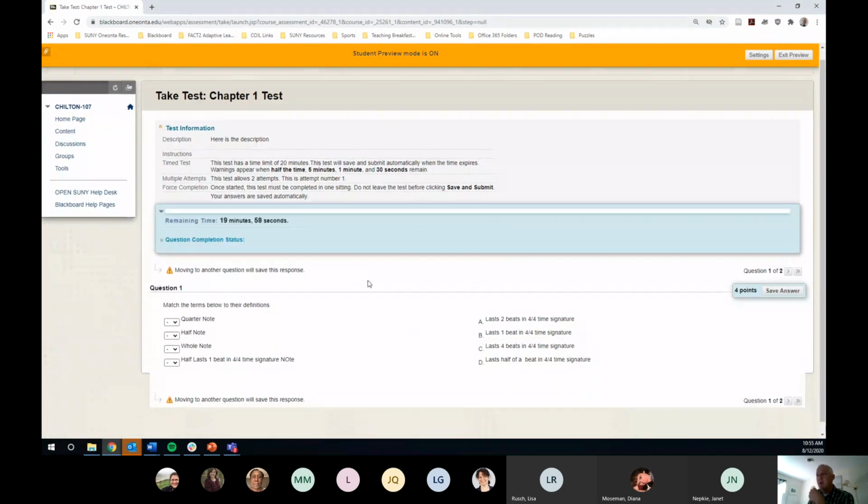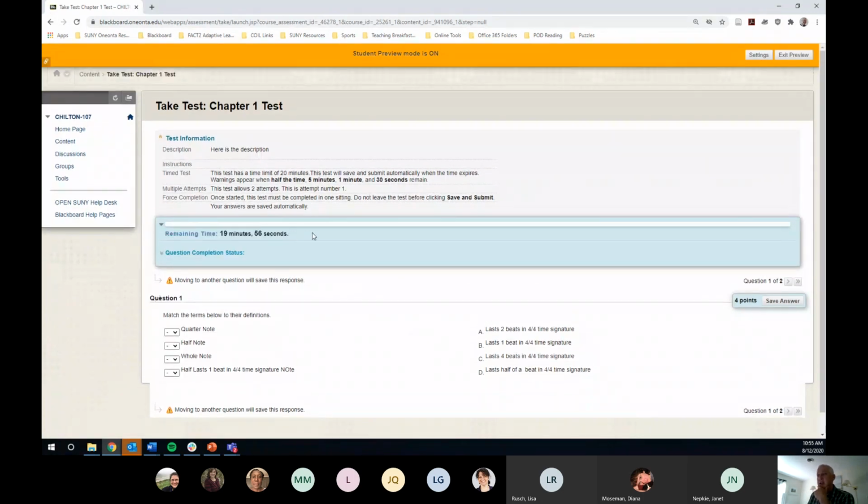And if you notice, I have it set up one question at a time. I have my timer up here at the top, so I can see that at all times. And here is this matching question. Janet, you were asking what this looked like earlier. So here is my quarter note over here. A quarter note lasts 1 beat. So for quarter note, the correct answer is B. A half note lasts 2 beats. So that's A over here. So I'm going to select A. A whole note lasts 4 beats. So that's C. And I messed this one up, but this should be a quarter note that lasts half a beat. So that's D. So this one's on me. I messed this one up.